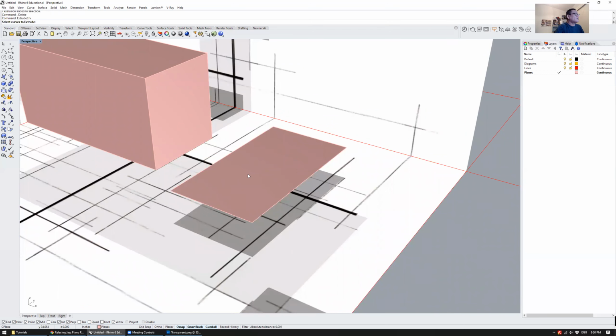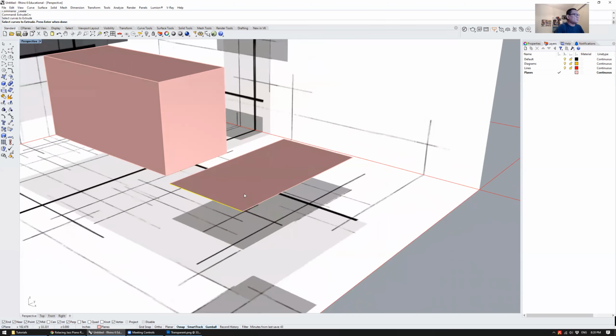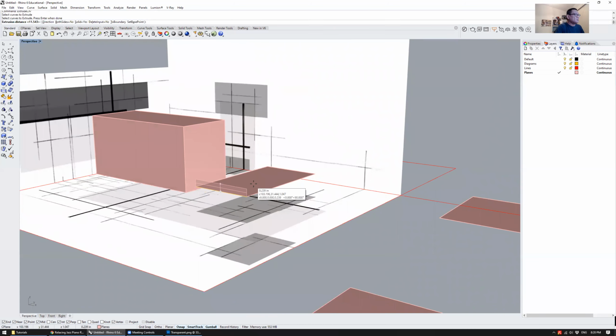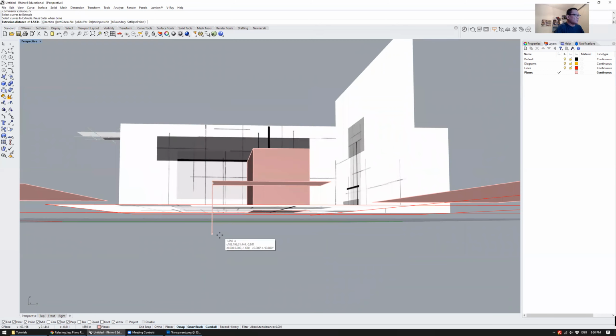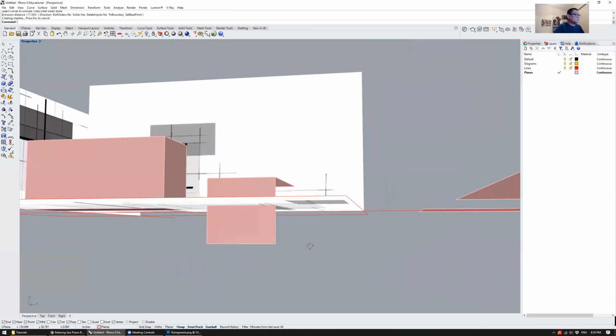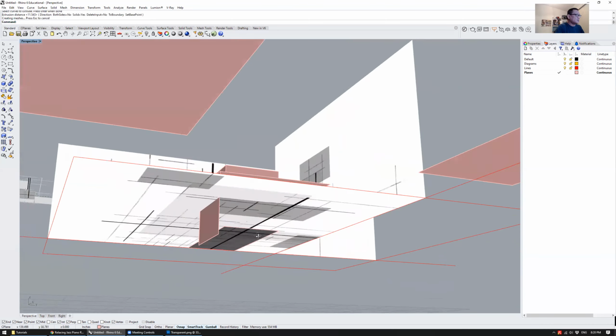So ExtrudeCrv, if I click on this edge of that surface, for example, right, and Enter, then I can pull it up or down, right? So let's say this is kind of punching downwards, like through the bottom of this. So I'll just eyeball this, right, and say it goes down this far, okay? So it's doing that, right?